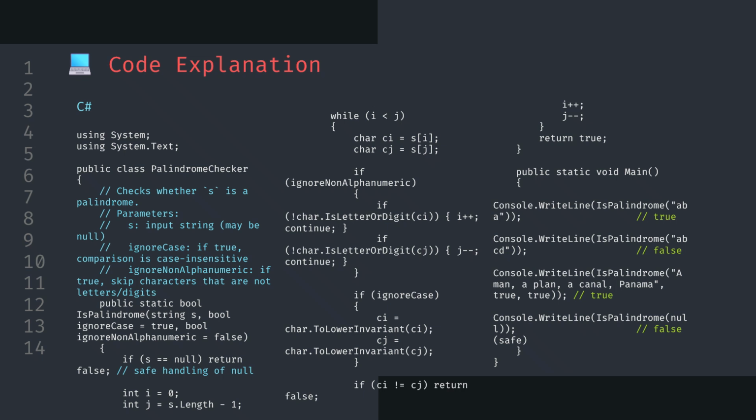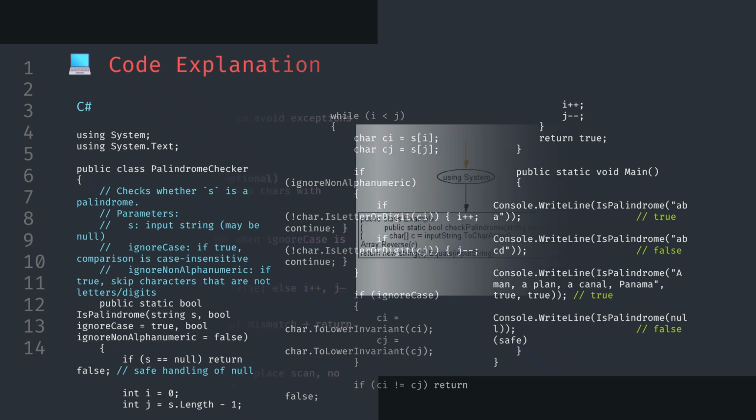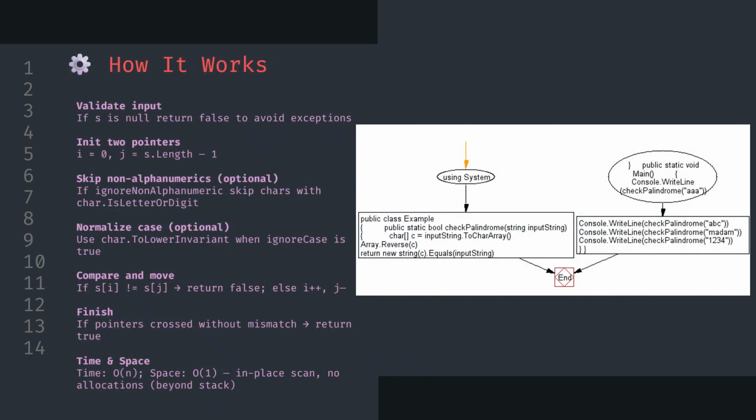In Main, I included sample calls demonstrating strict and normalized checks, and a null-safe call. The two-pointer technique is elegant and efficient. For normalized palindrome checks, which ignore punctuation and spaces, skipping non-alphanumeric characters on the fly keeps the algorithm linear and lightweight. We do a single pass with constant extra memory. This approach is robust for short or very long strings.